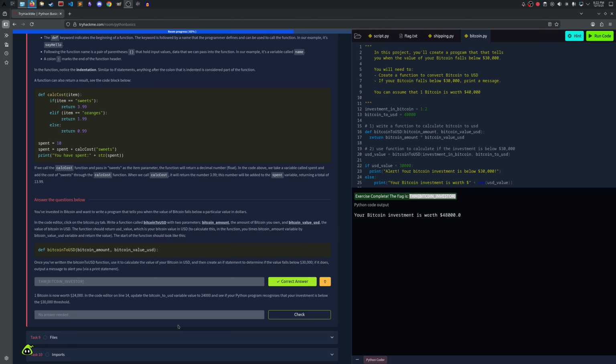In the code editor on line 14, update this Bitcoin to USD variable value to 24,000 and see if your Python program recognizes that your investment is below the 30,000 threshold. So we want to, on line 14, but that's not the same. USD variable to USD variable. Where's my USD? So we want to change this to 24,000.